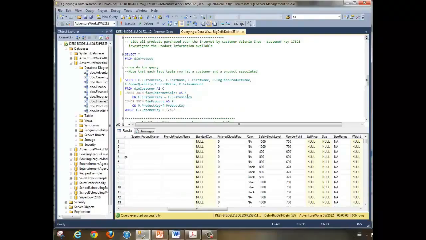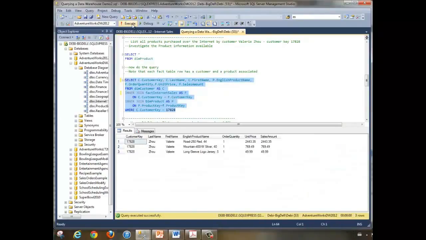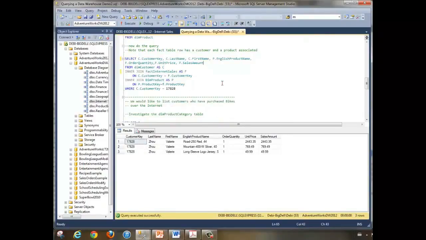And then I'm joining from the fact table to the product table. And last comes my where clause, looking for this particular customer. And let's see what we come up with. And there are the sales for our customer 17628. Let's take a look at the next one.